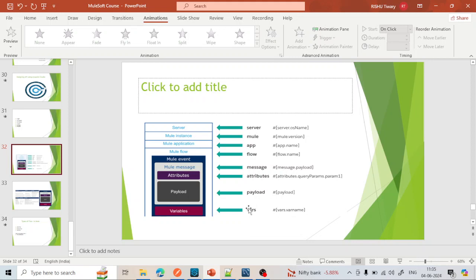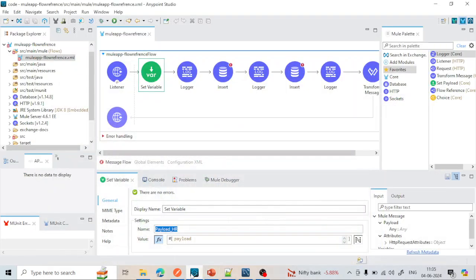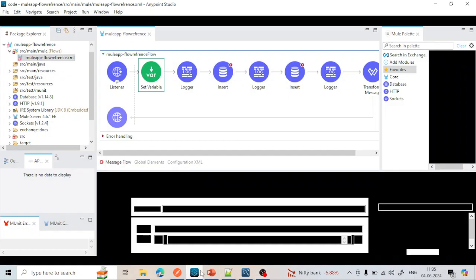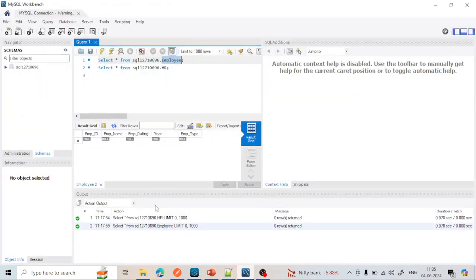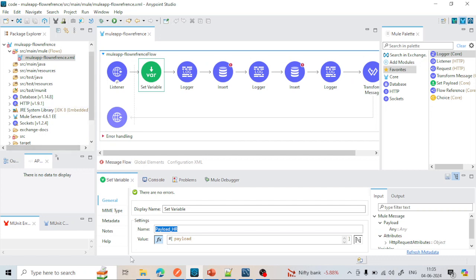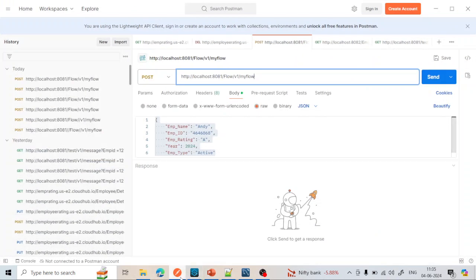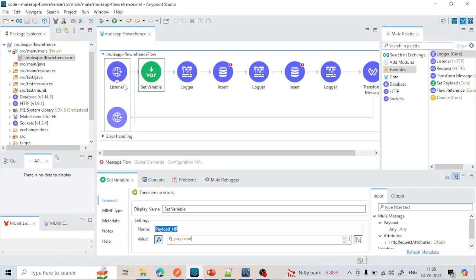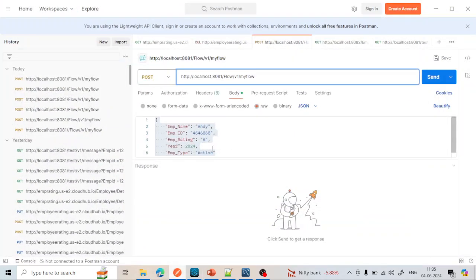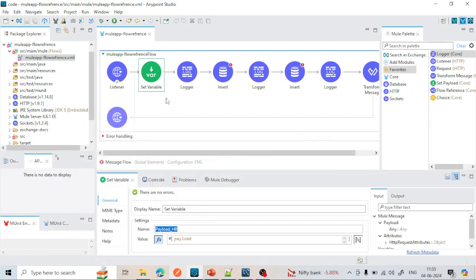But here I want to fetch something from the payload, because till here, once we hit the web service, it will come to the listener, and there it is stored inside the payload. Now from the payload we are fetching the value and setting the variable.